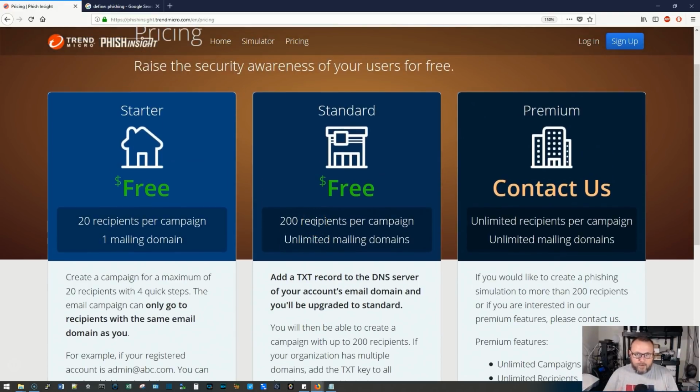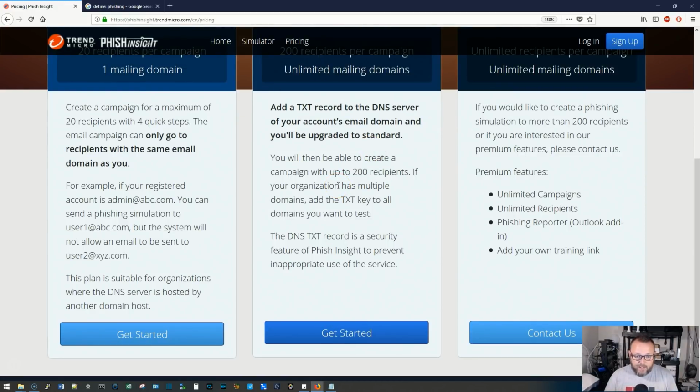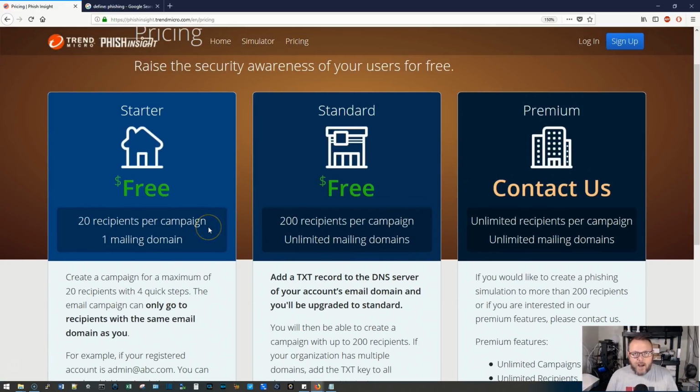Now, if you want to go a little bit further, the standard is also free. You can do 200 recipients per campaign, unlimited mailing domains. So if you add some DNS records to your DNS, if I did this with mine, from h5technology.com, I could send to other domains that I'm in control of. So if you have multiple domains, you can use this. If you're a consultant and you are working with an IT department, you could utilize this with the TXT records and all that, and you could perform this as a service. Anything above 200 recipients and with premium features, you do have to contact them. But just these first two options they provide are extremely, extremely powerful. I can't even believe that it's free. There are companies that charge big bucks to do this.